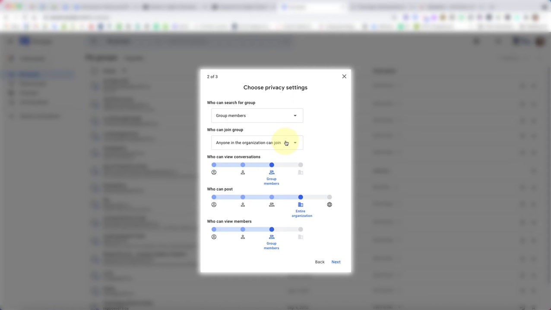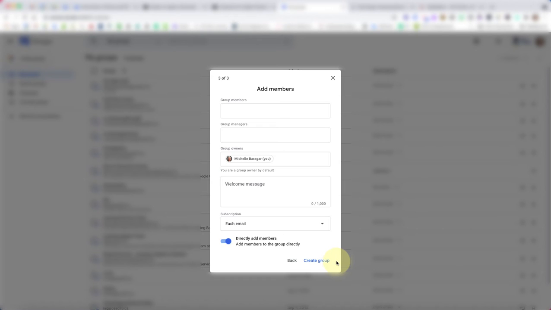I'm just going to tighten this down because there's no reason to not tighten it down. So I'm going to make it only invited users, and then I'm going to slide everything here over to I'm the only one who can really do anything with this, because all I want is that email address where I can send one email and it goes to every student. So I hit next, and now I can add group members.